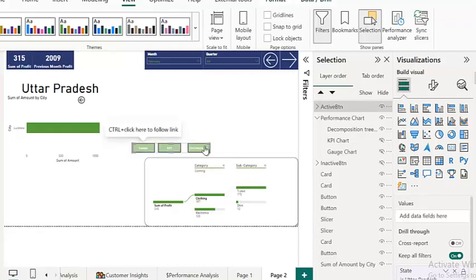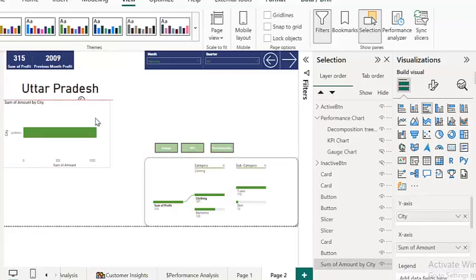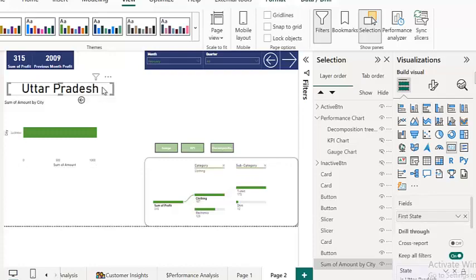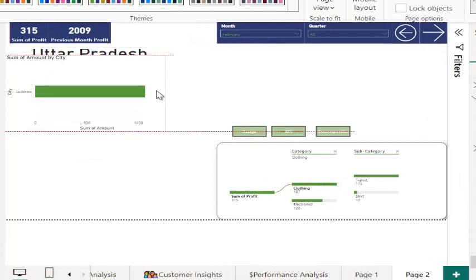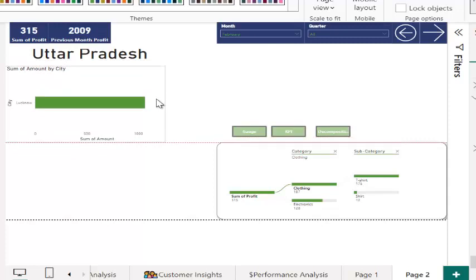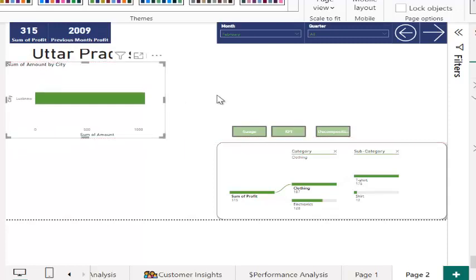So let me grab that. Fine. So let me create two more charts to fill up this point and to fill up this point.